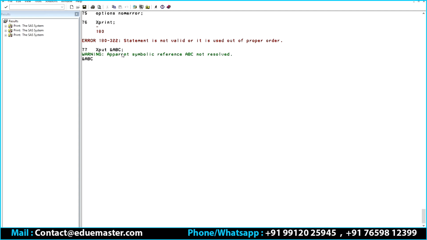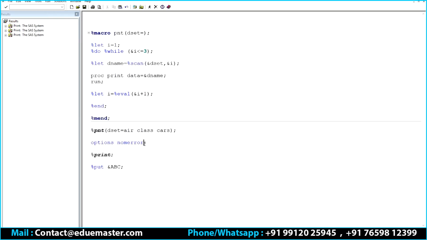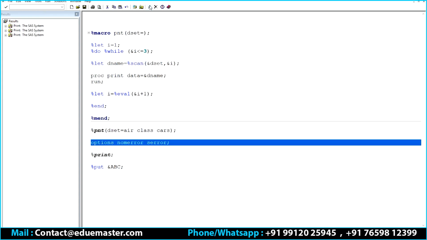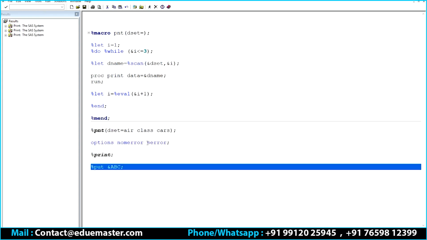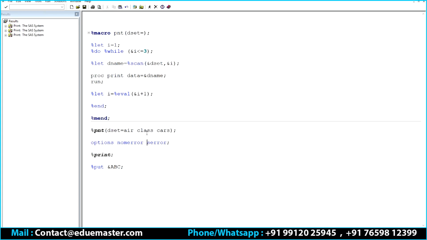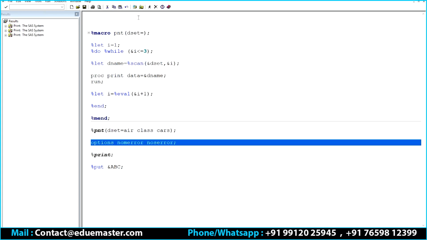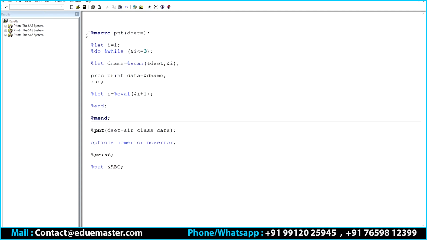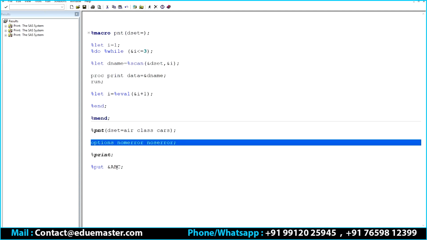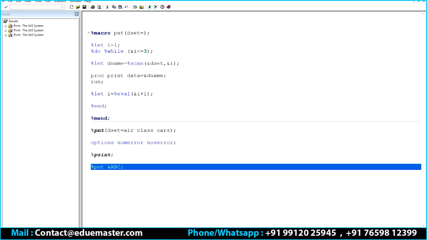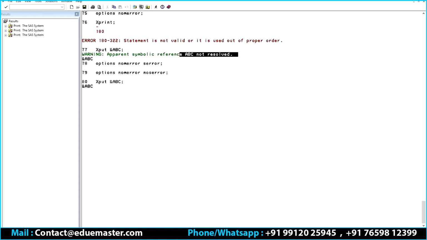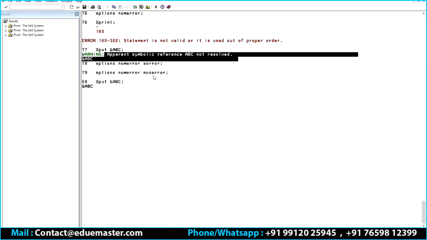In that case also it will display a warning message in the log window: apparent symbolic reference ABC not resolved. It is displaying this because of the option called S error. Run this. If you don't want to print that warning message in the log window, you can write no S error. Now it will not display any warning message. See? Previously it had given the warning, but after activating no S error, it is not displaying it.